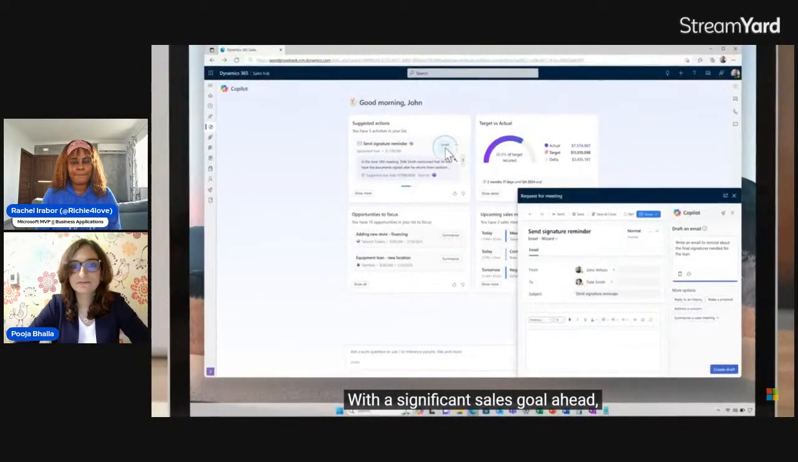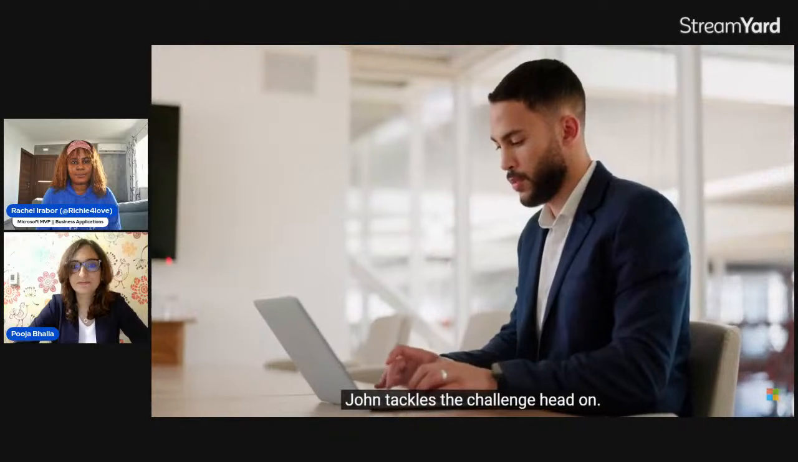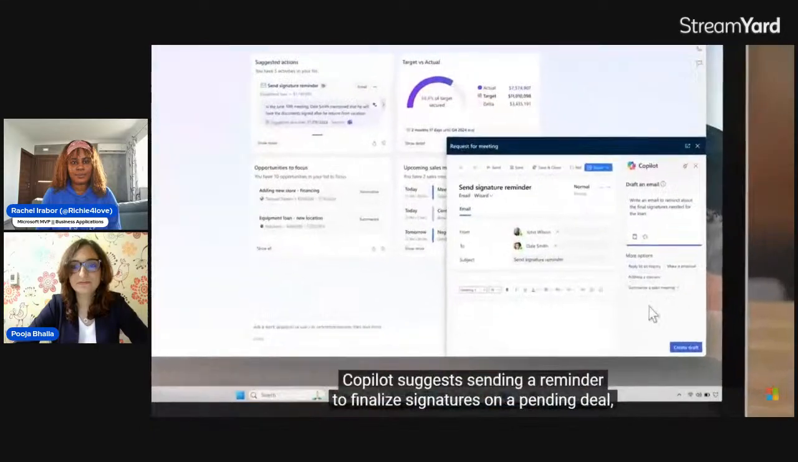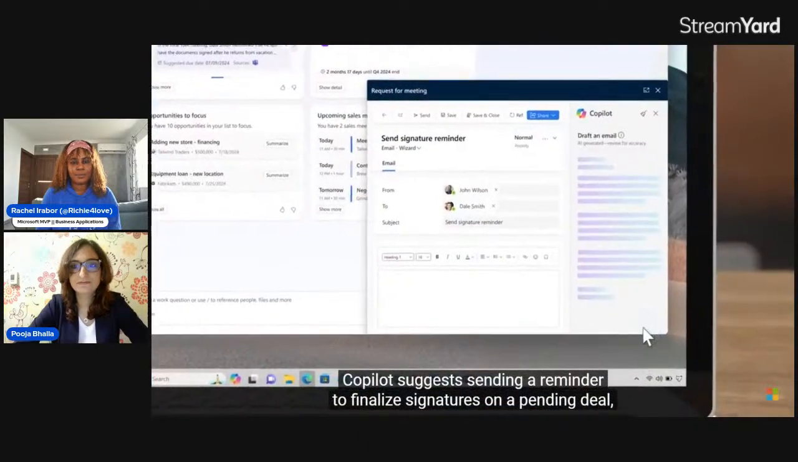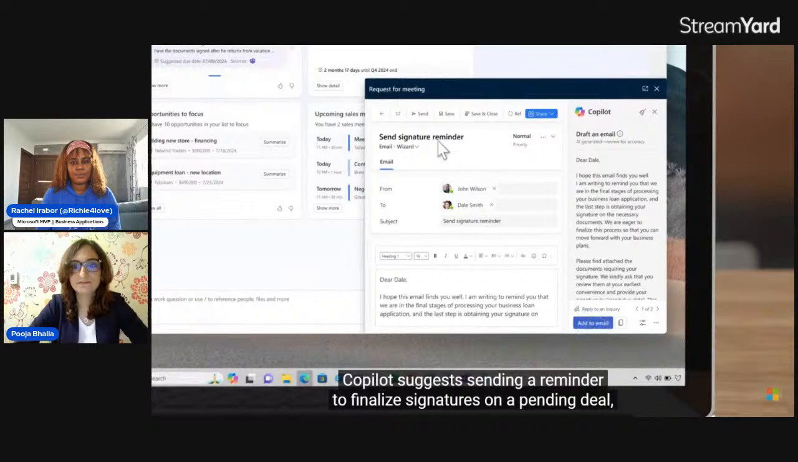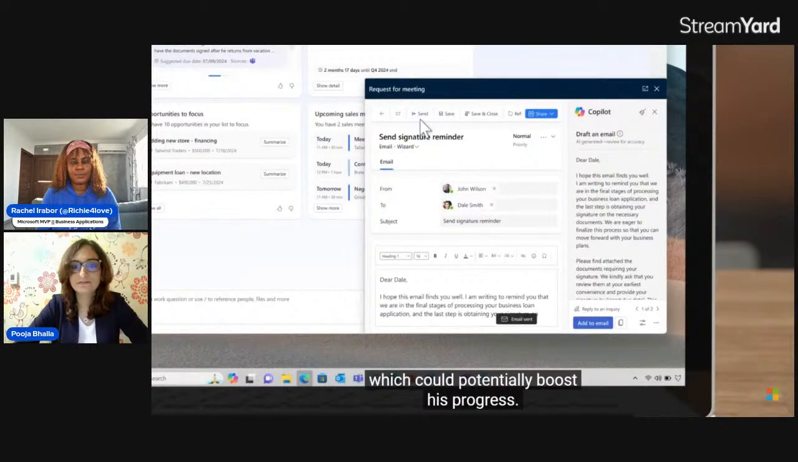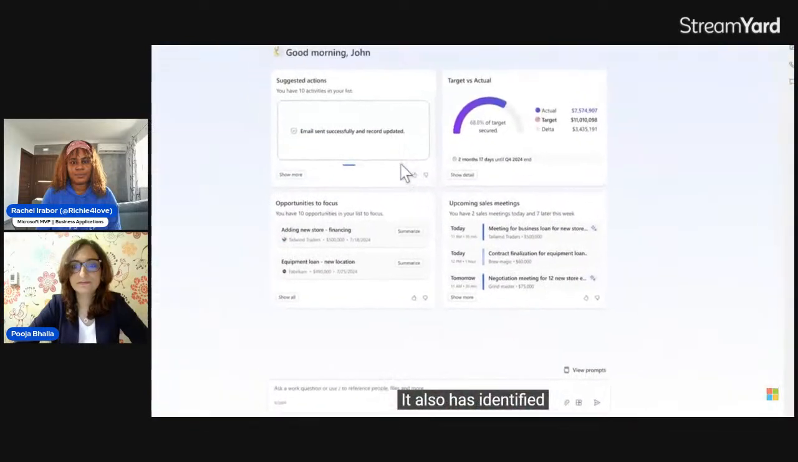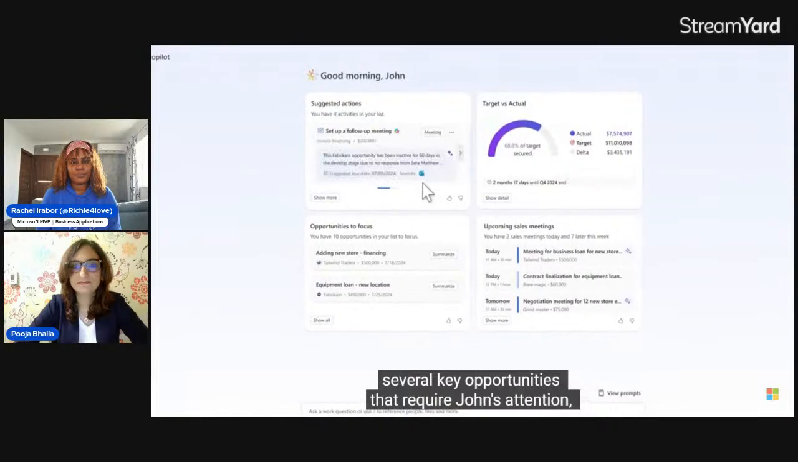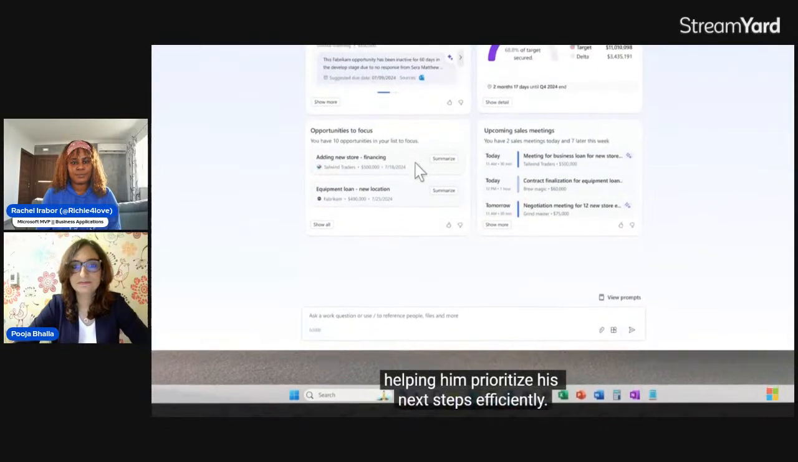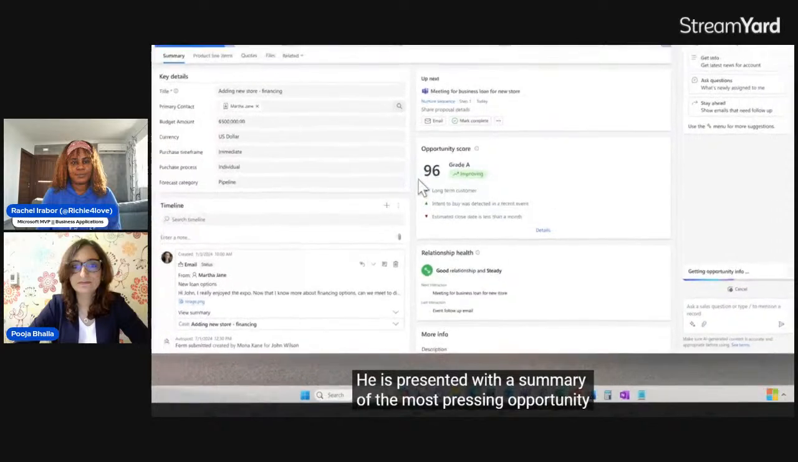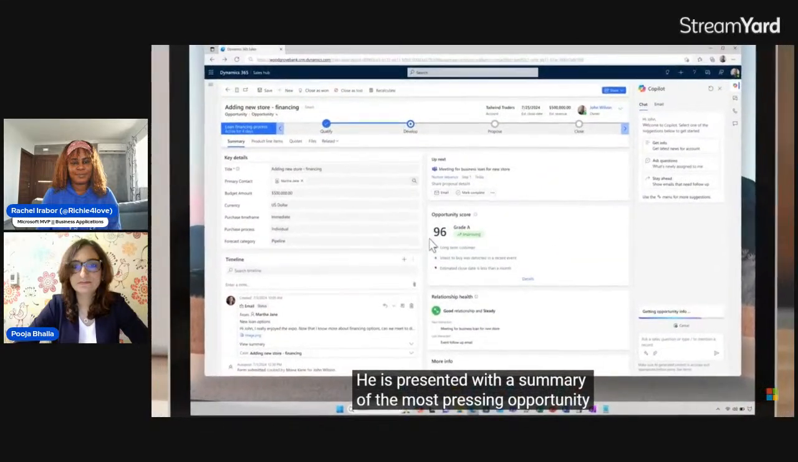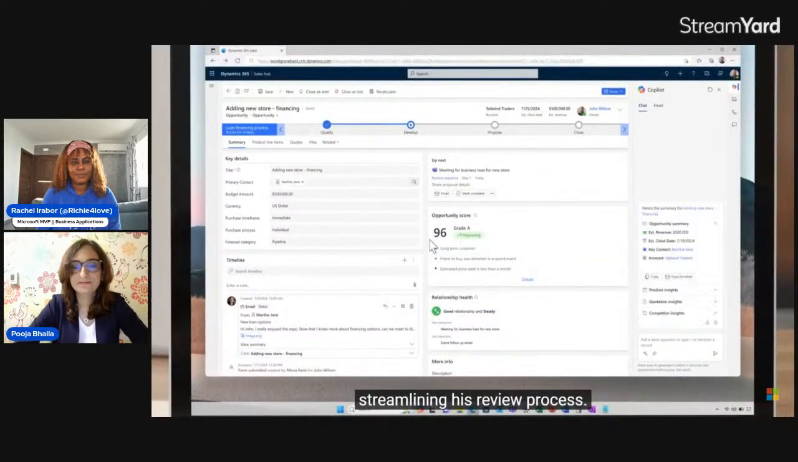With a significant sales goal ahead, John tackles the challenge head-on. Copilot suggests sending a reminder to finalize signatures on a pending deal, which could potentially boost his progress. It also has identified several key opportunities that require John's attention, helping him prioritize his next steps efficiently. He's presented with a summary of the most pressing opportunity, streamlining his review process.